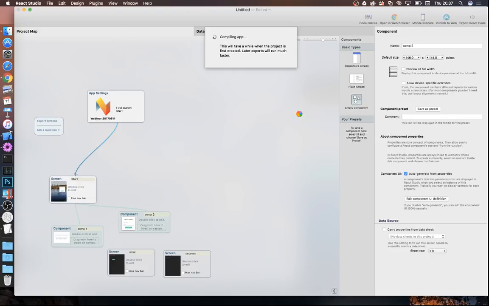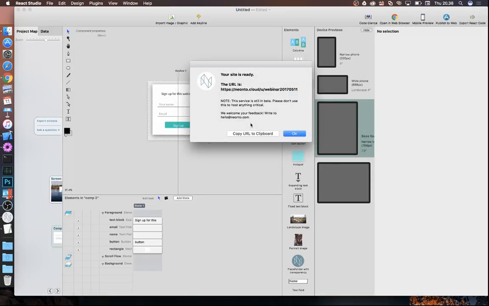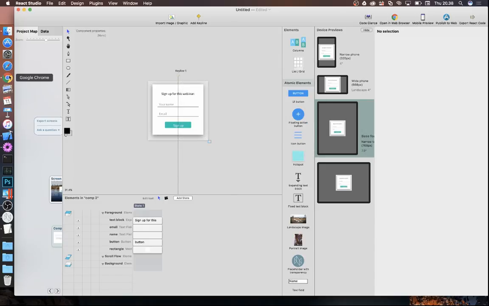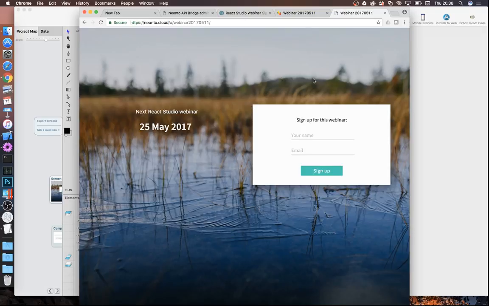The app gets built and optimized. So what happens when we're publishing or exporting is that instead of a development build, which is what we had here, we're going to get an optimized build. And the publishing is ready, so we have a site URL on our neonto.cloud server using the name that we gave there. So let's copy that to the clipboard, go take a look. And that's it, that's the site.